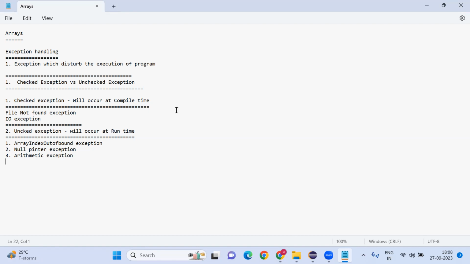Okay, and these are the exceptions. At least you should be able to say two exceptions. They will ask you when you will get checked exceptions and when you will get unchecked exceptions. Let's see.